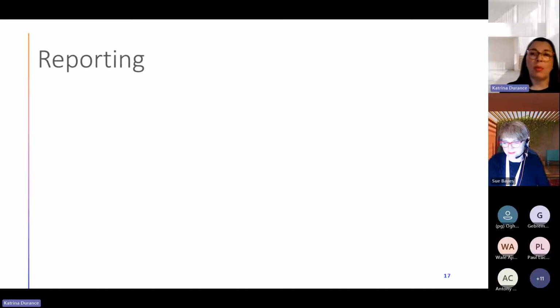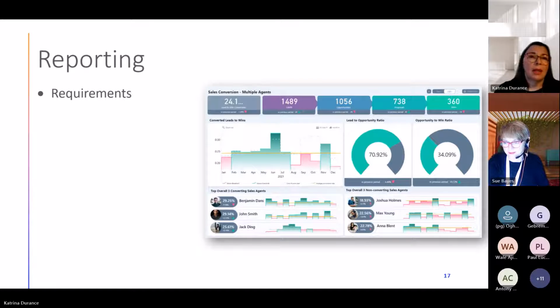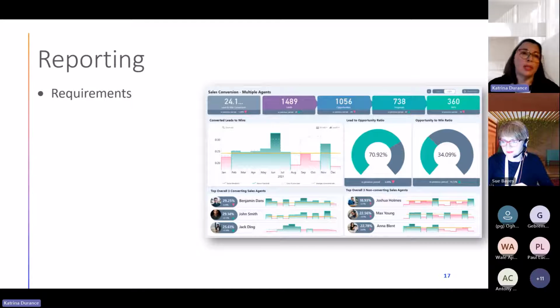Okay, so let's take a look at reporting. So you're going to start with requirements. Maybe you have somebody who can give you some requirements, and you can do a project for them. You could create your own requirements. But the important thing is that you have some, so you have a starting point to guide you in building that report.